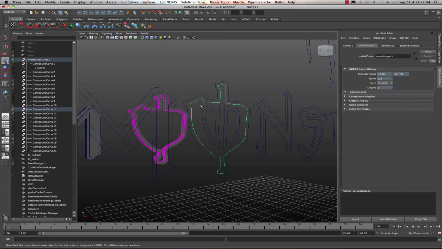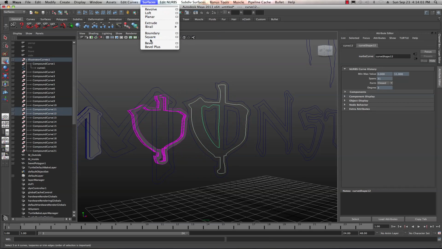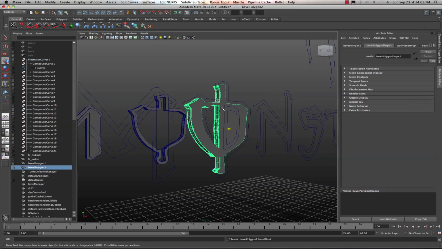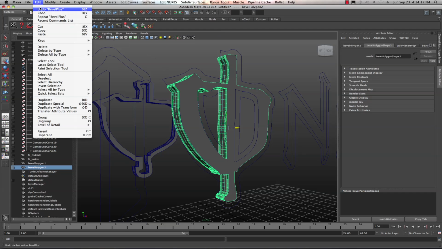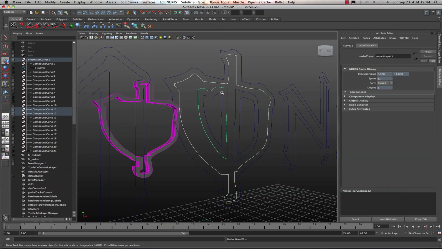Then I'm going to create my inside. I'll click on there and click on that one, do surfaces, bevel plus again, and that's going to create a bevel. But you'll notice I left some of this other stuff in, so it didn't do what I thought it would do. So what we have to do is look at that real closely. I'm going to undo that bevel, and we're going to grab this other one over here.